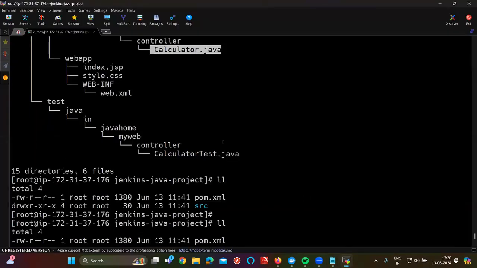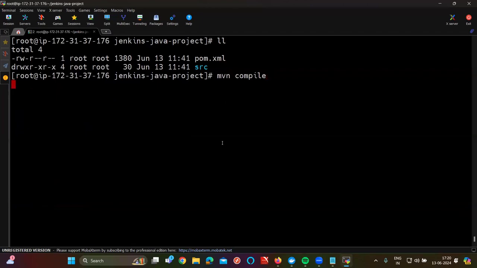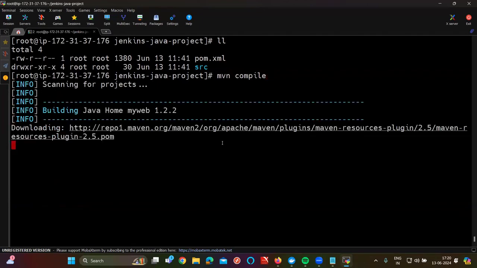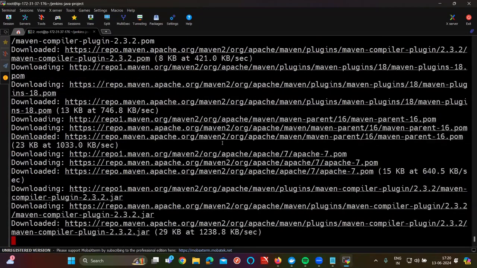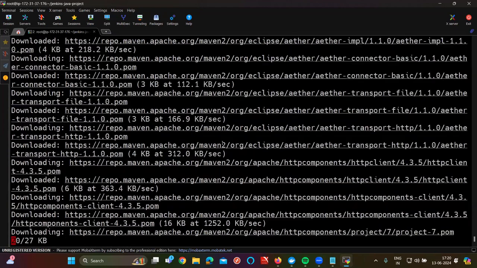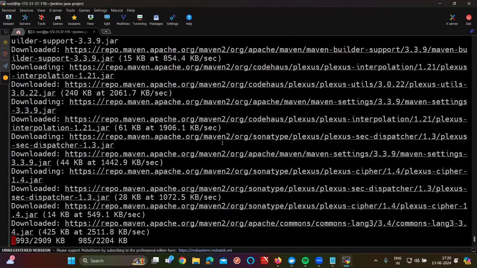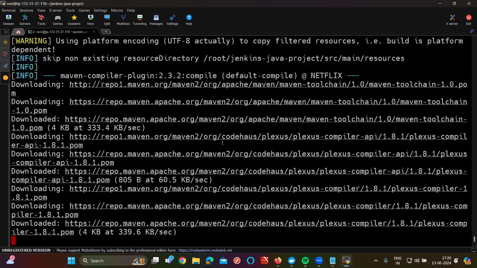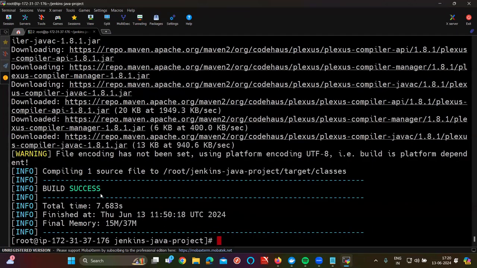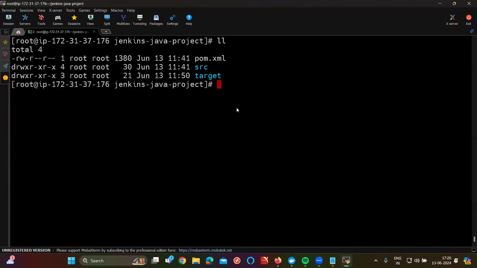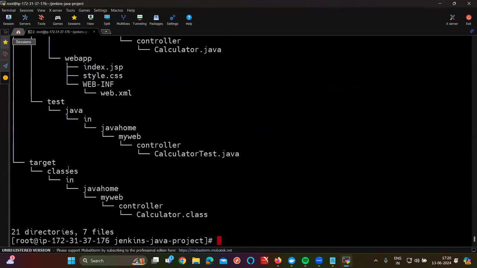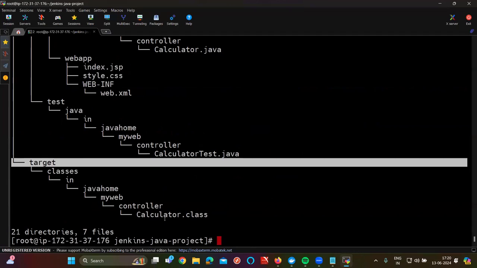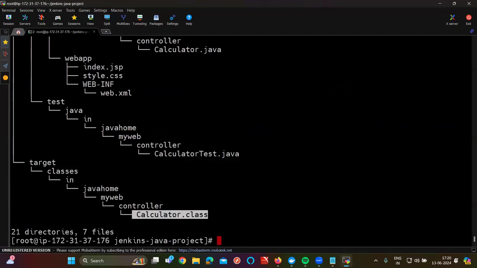Currently, as of now, I don't have any target folder. But if I give this command, it will download the plugins first of all. It will take the help of pom.xml and download the plugins. Are the plugins downloading now? So now you can go and check, your build got success. If I give ll now, are you seeing the target folder? And give the tree command to list the subfolders. Inside the target folder, are you seeing calculator.class here?